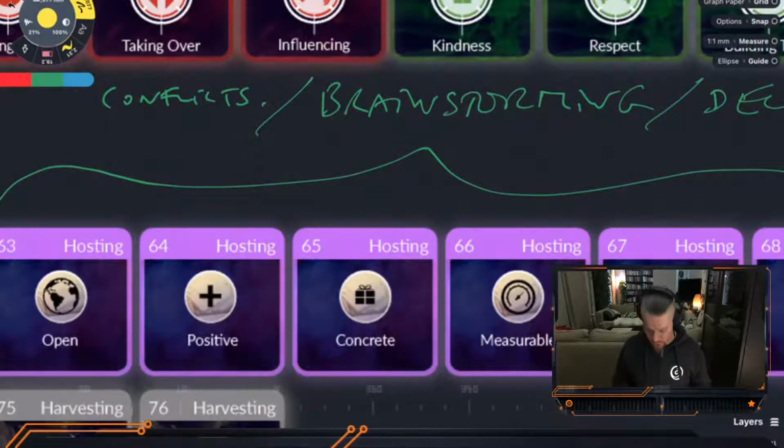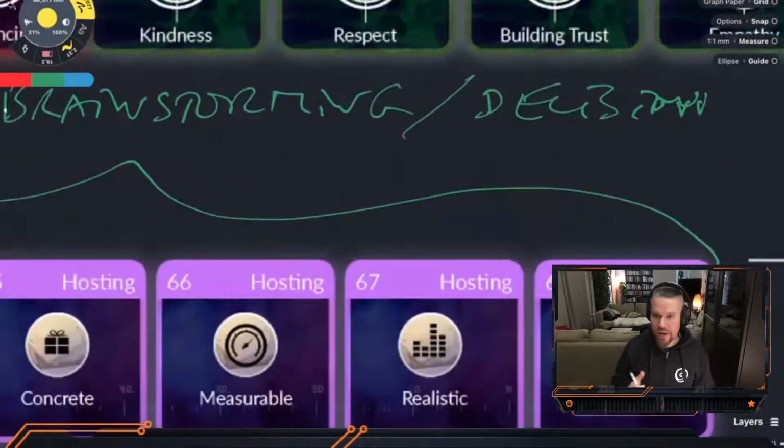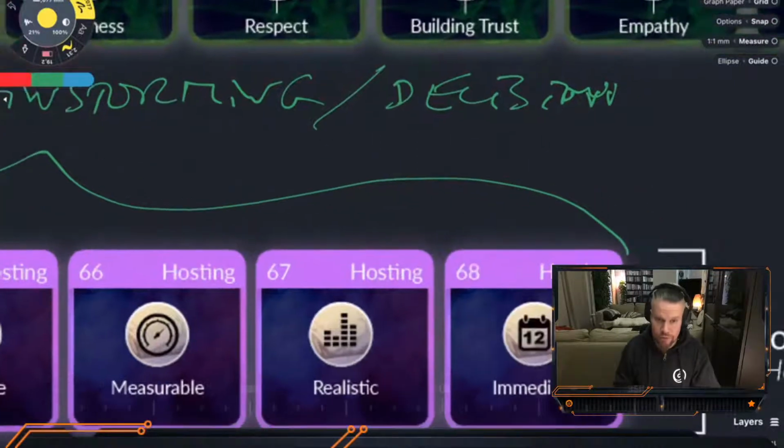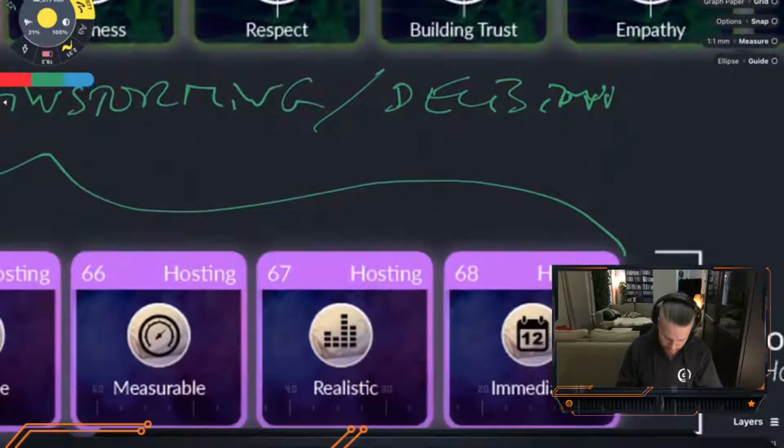So that's concrete. Measurable means that we know if it's done. Because often what happens in meetings is that we make things unmeasurable. There's no deadline, there's no completion idea, so we don't know if it's actually done, and it drags and drags and drags. So it has to be measurable in its progress. Feedback loop, hence the speedometer icon.